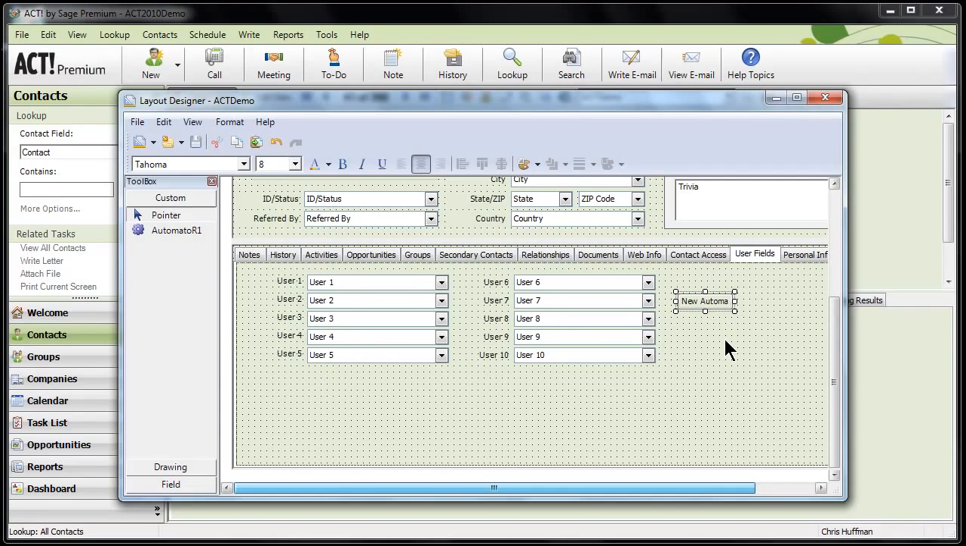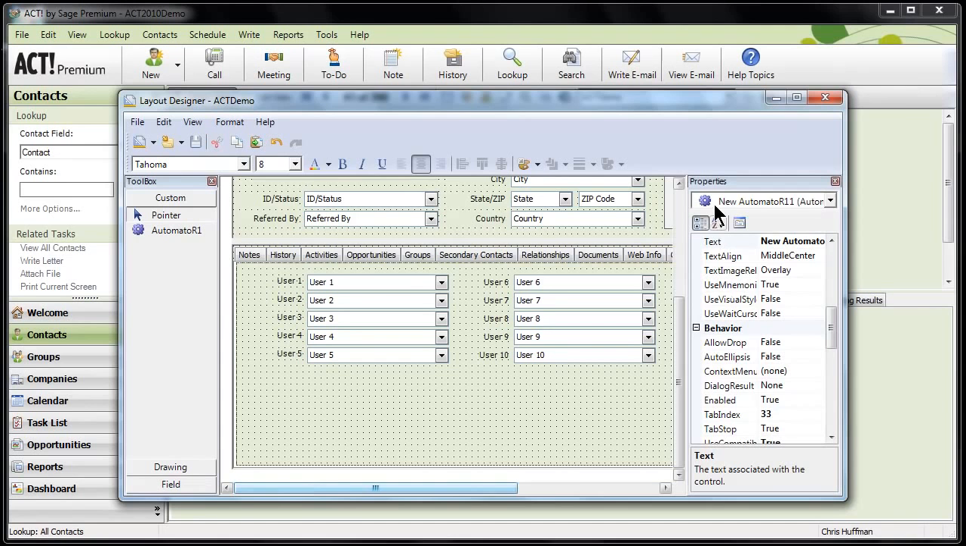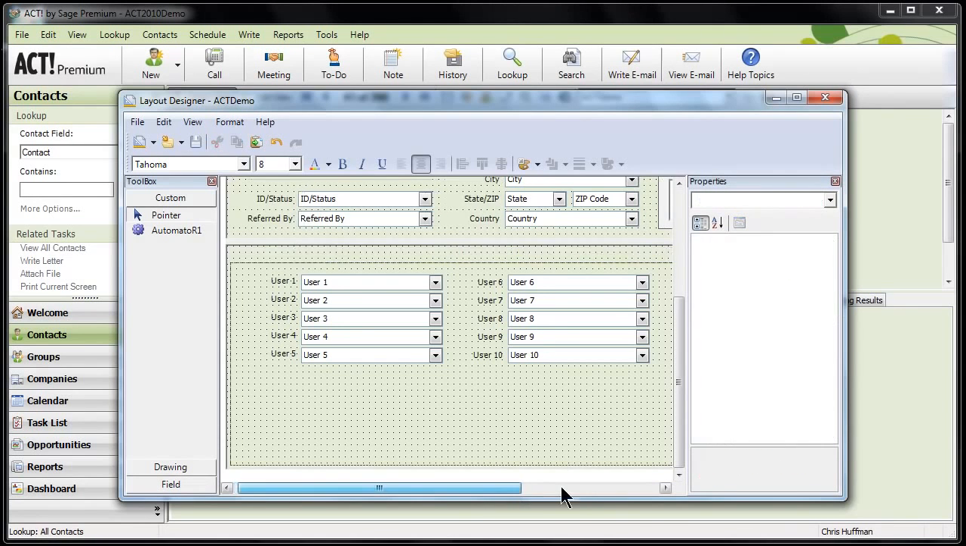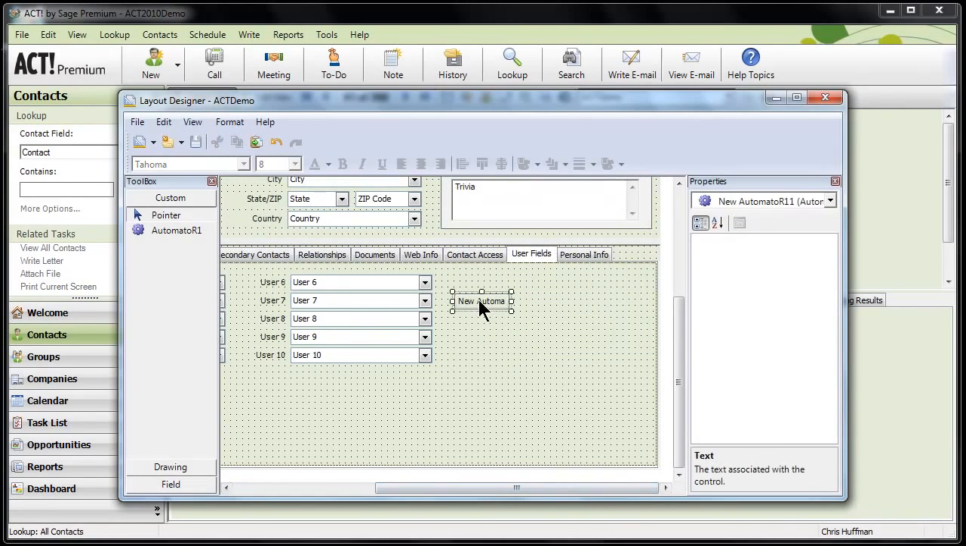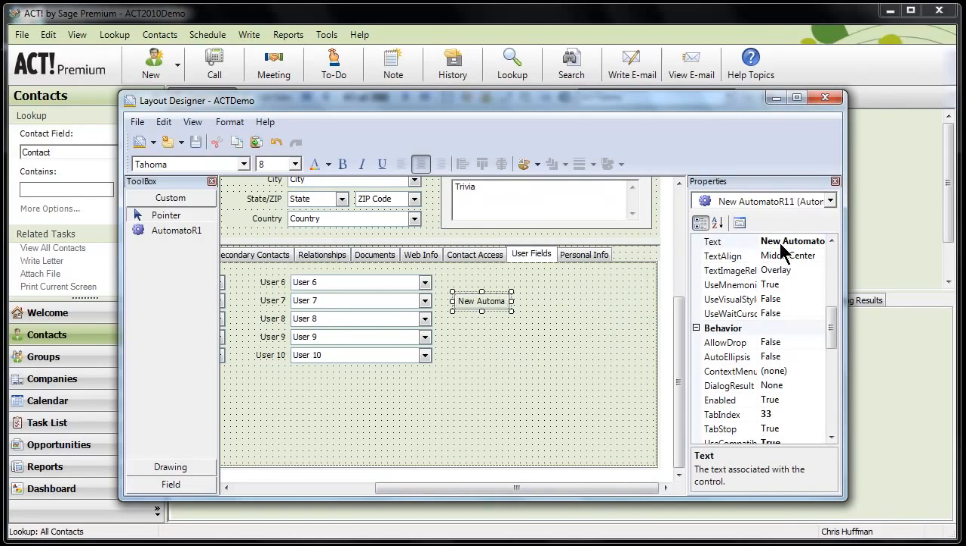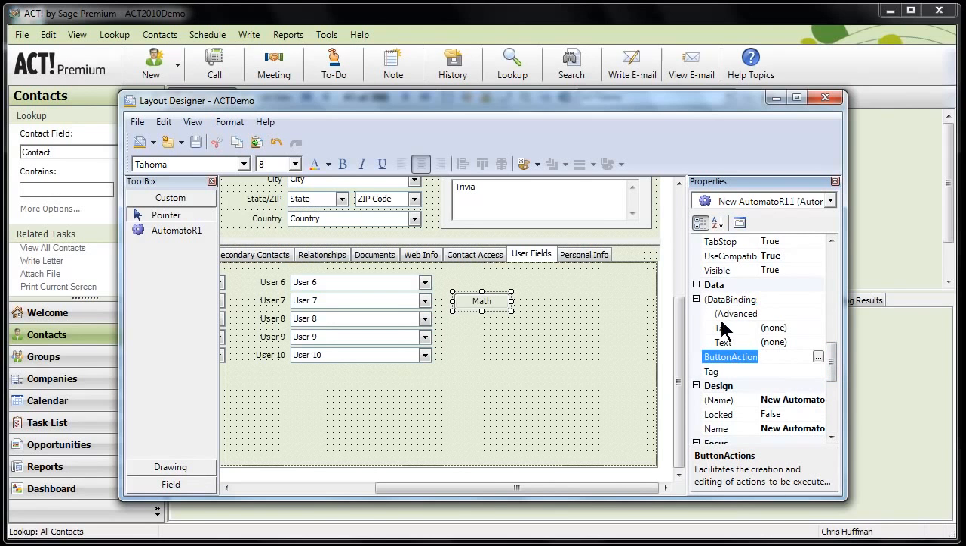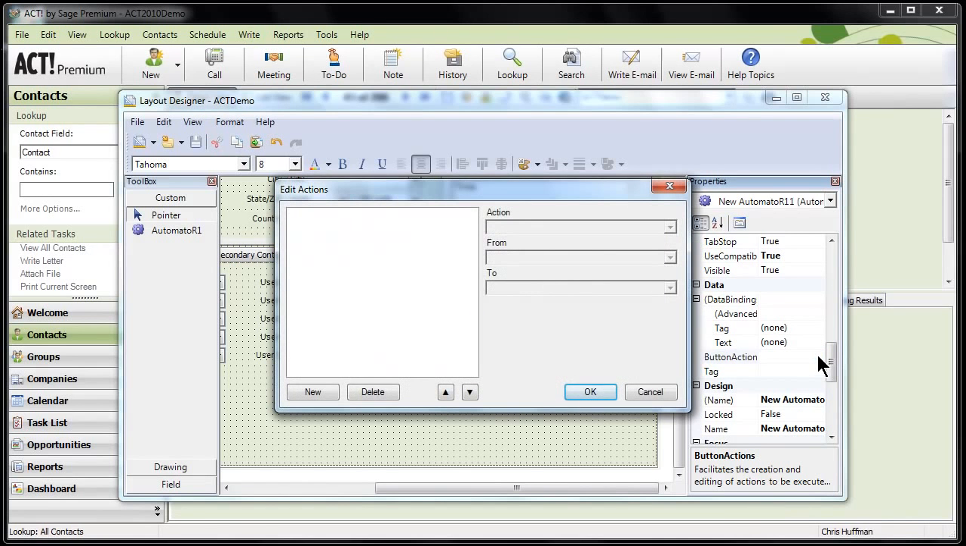If you press F4 on your keyboard, it gives you the properties box, which is really what we need to use to gain the properties of this button. So I can see that the text here is called new Automator button. Let's delete that, and I'm just going to type in here math, because that's the function I'd like to put in. Under button action, here's what I need. So under data bindings, I need to choose a button action. Sorry, my screen resolution is a little bit smaller, so I have to get used to it.